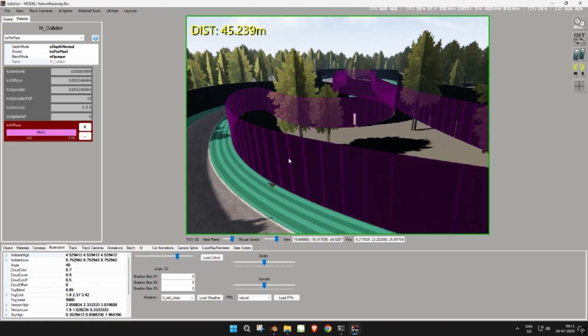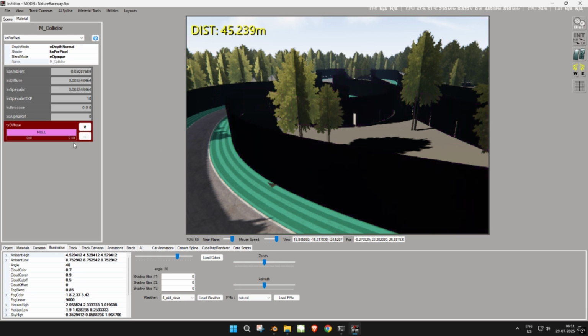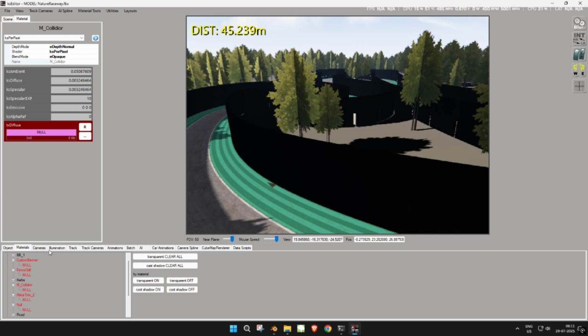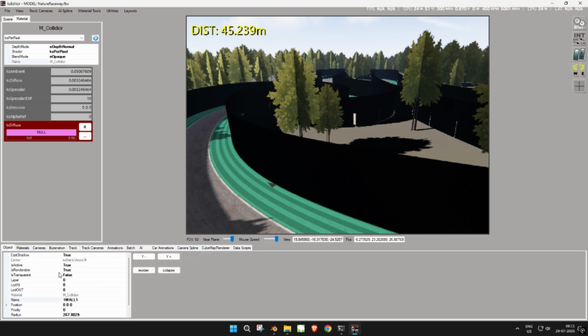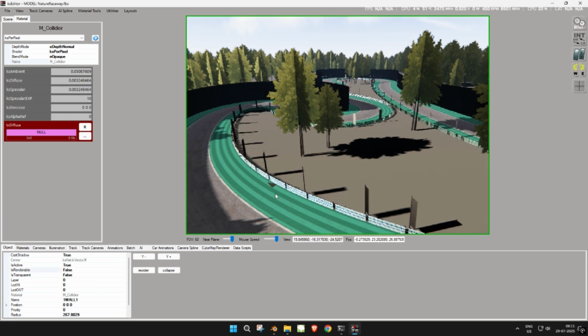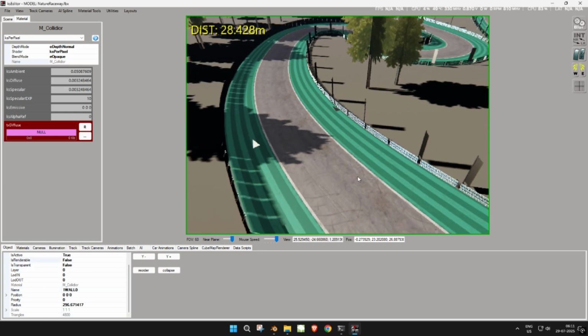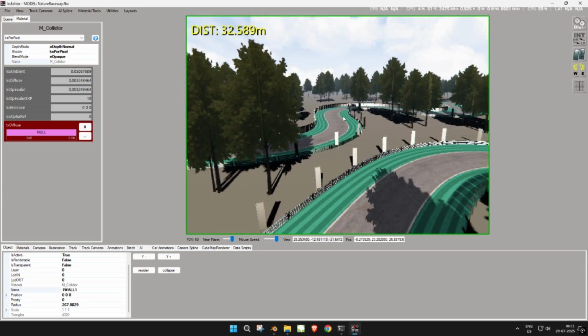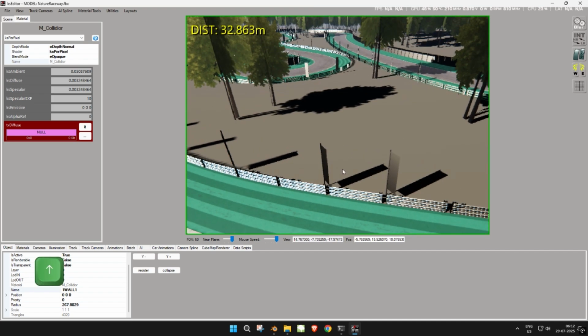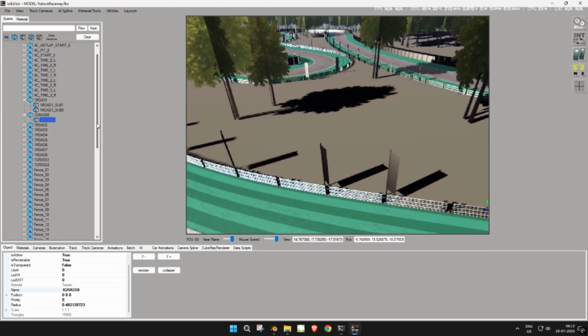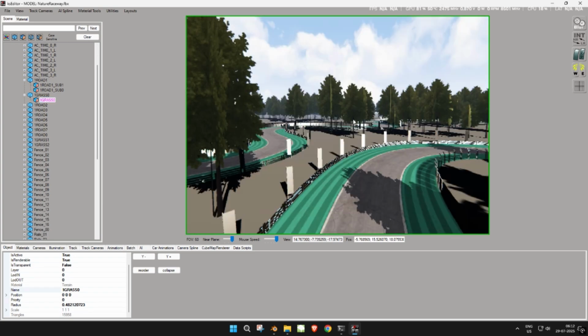As for our collider walls, we don't need to render them in-game. Go to the Object tab and uncheck Is Renderable to hide them. Take your time. Make sure every object has its material properly set up.